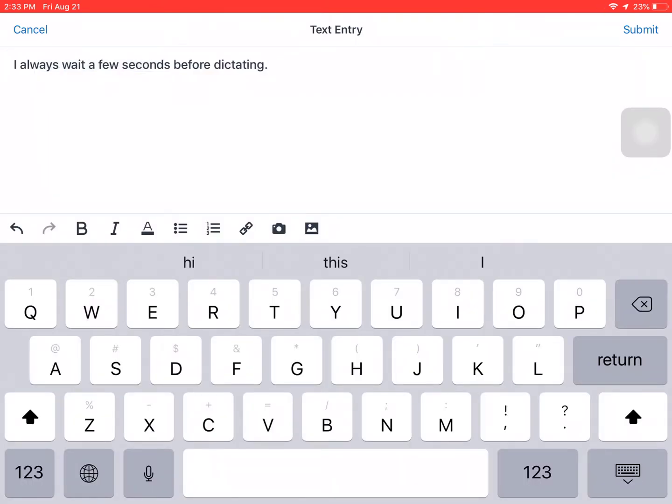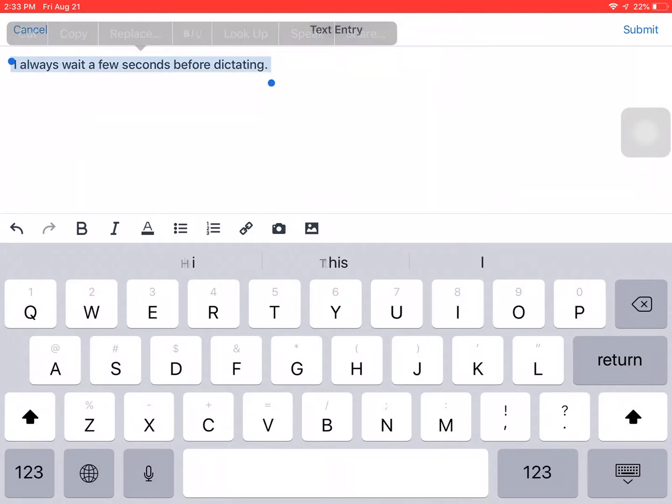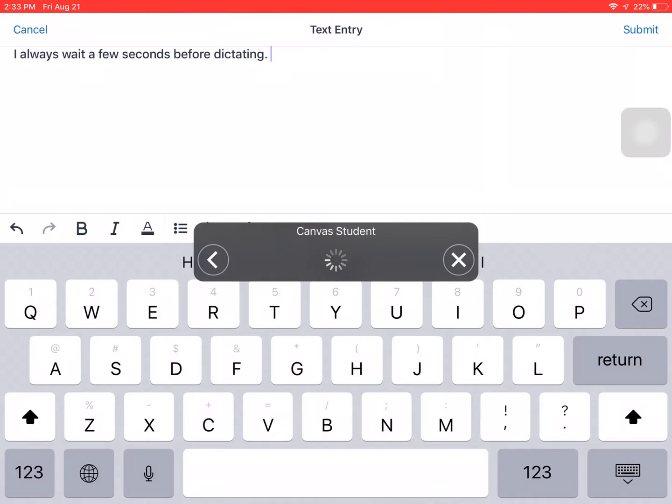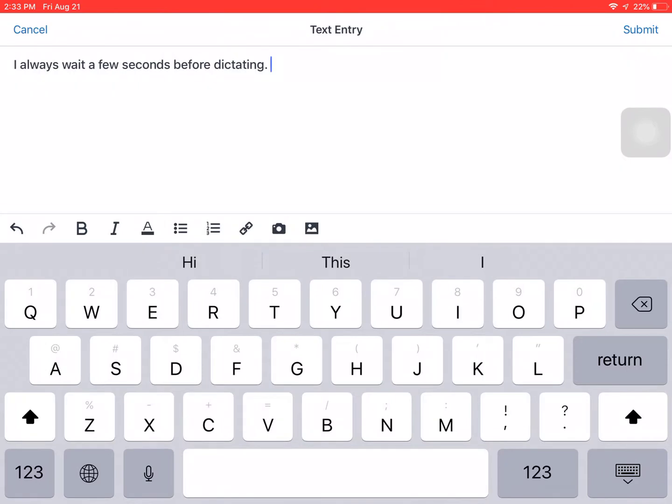So there's your sentence. If a student is a low reader, they may want to have this sentence read back to them. There are a couple ways to do that, but I'm going to tap and hold. I'm going to select all. I always wait a few seconds before dictating. There's also a method called a 2-finger swipe that will read the whole page. Again, those are illustrated in the module.